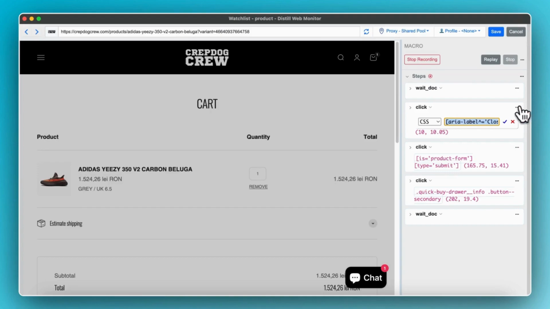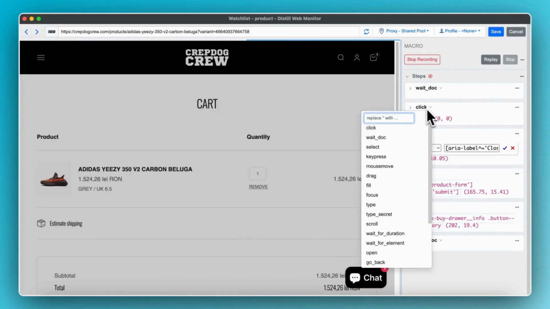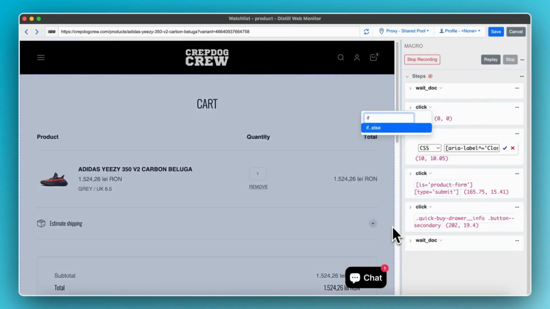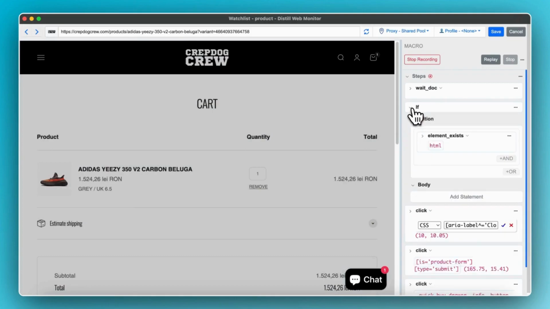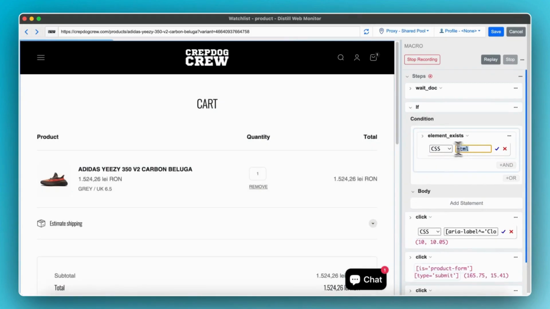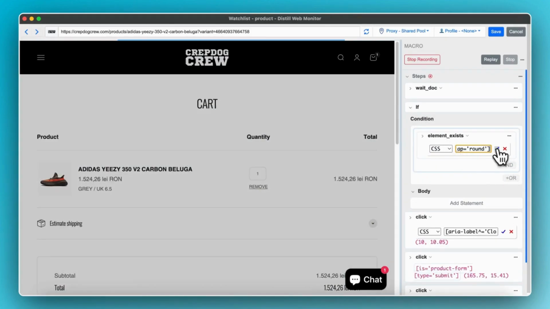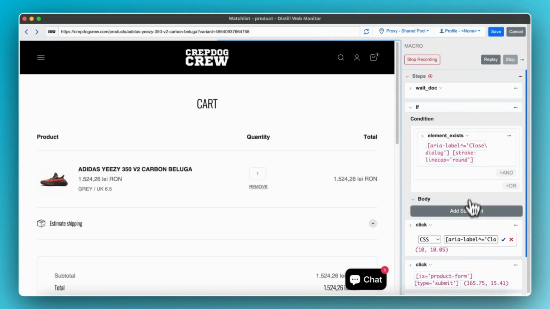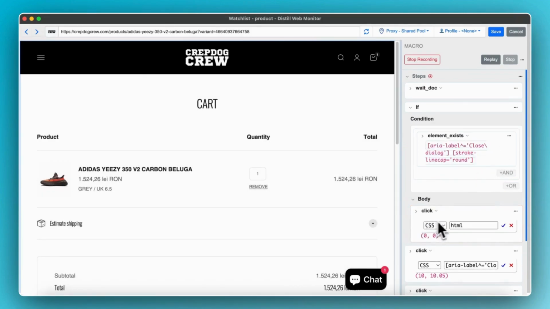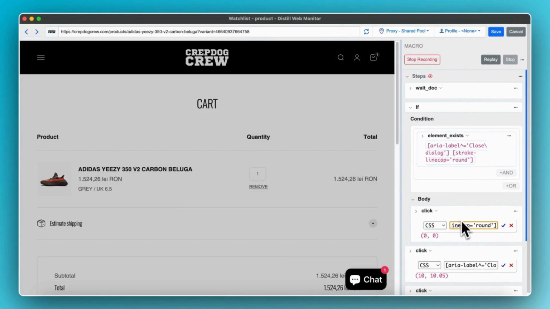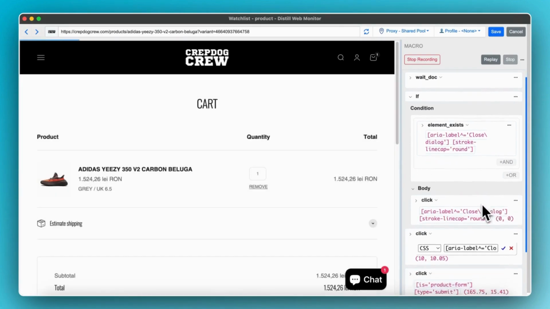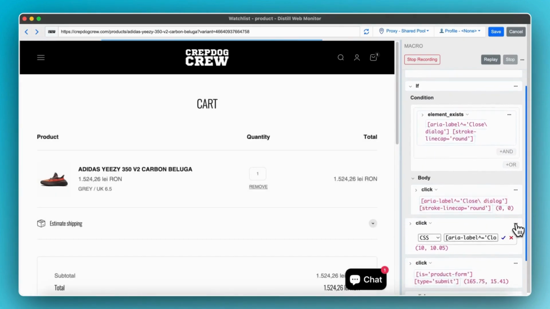Next, click on the overflow button and insert a step before. Select the if block from the drop-down menu. Add the condition that if the pop-up element exists, the macro will click the close button on the pop-up. Simply paste the HTML of the click button action you copied earlier. Once the if block is added, we'll remove the redundant action of clicking on the pop-up.